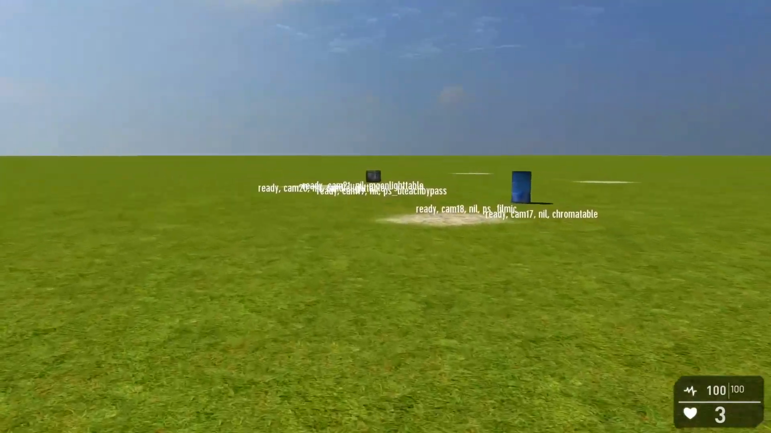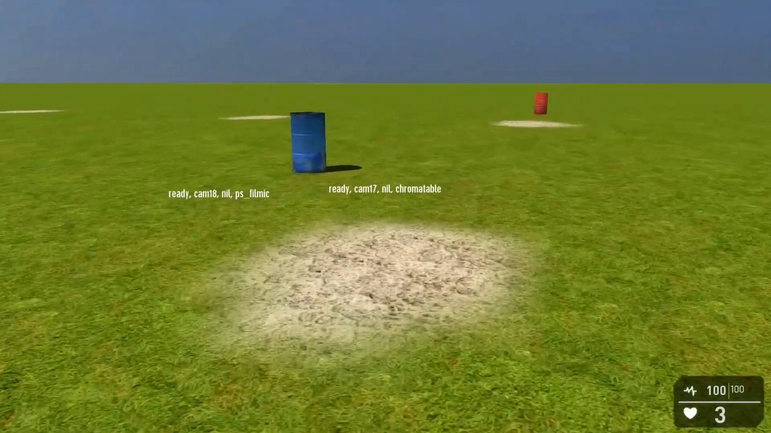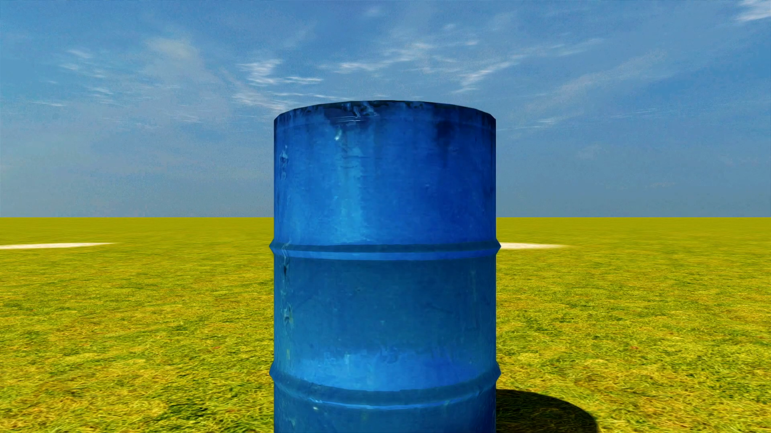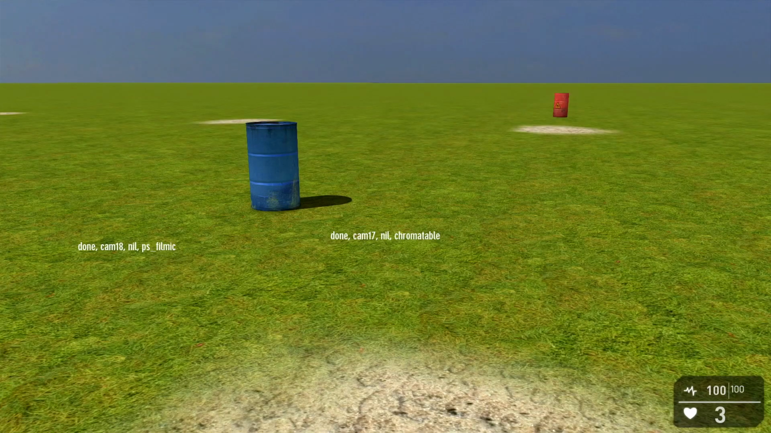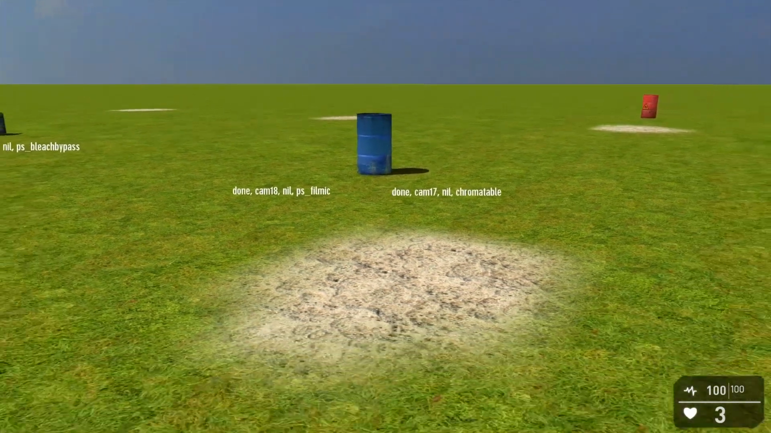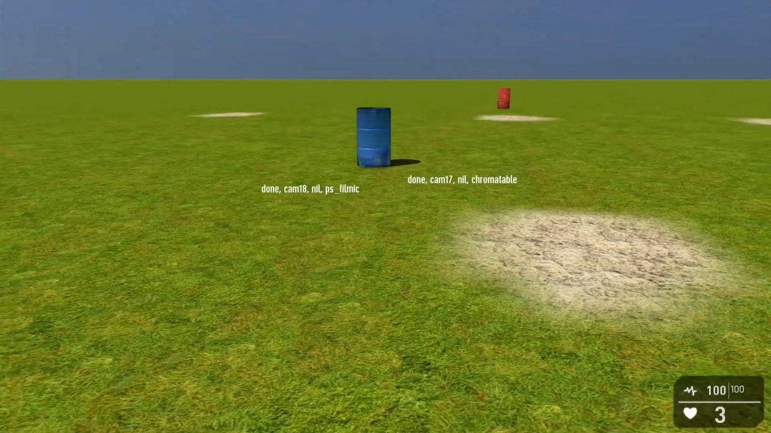So first off, I'm going to trigger this cinematic, and you can see that we've started with our first shot that had the chroma table LUT on it, and then we went to a second shot which had PS_filmic on it, so two different looks, but no delays there.